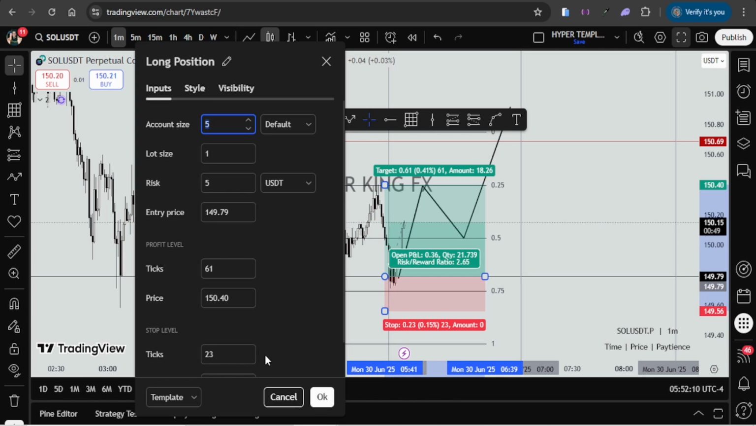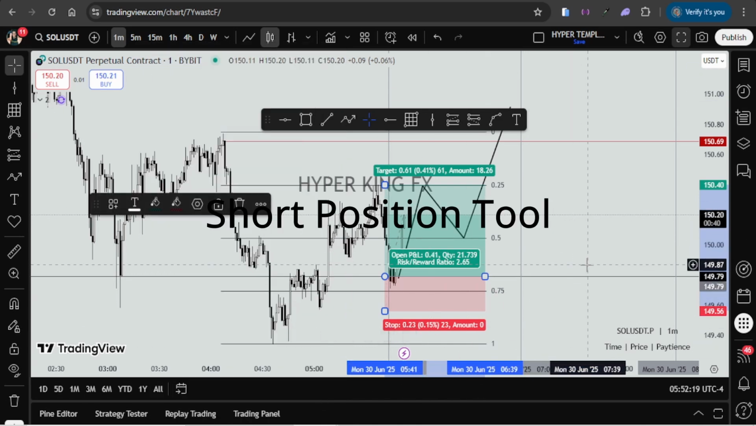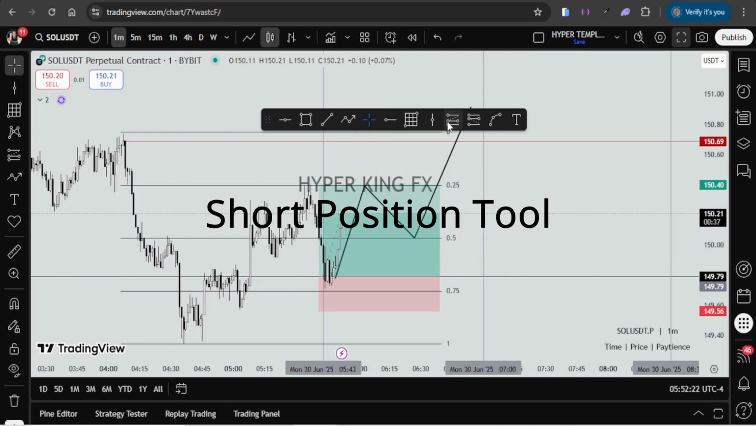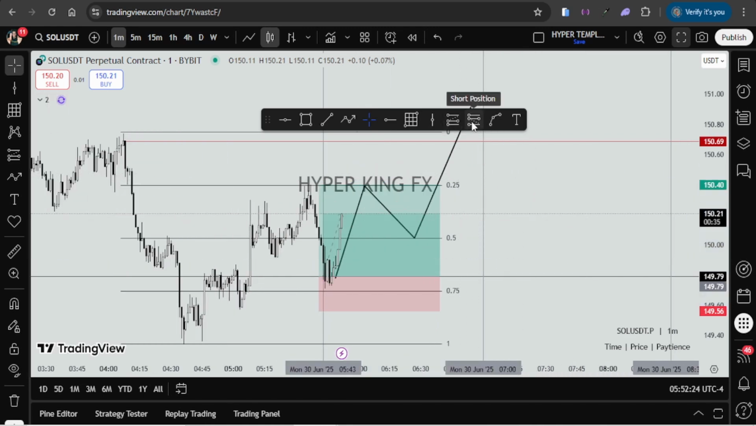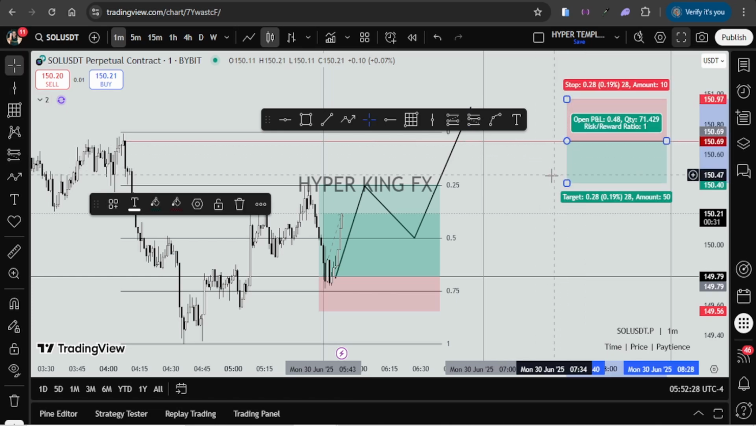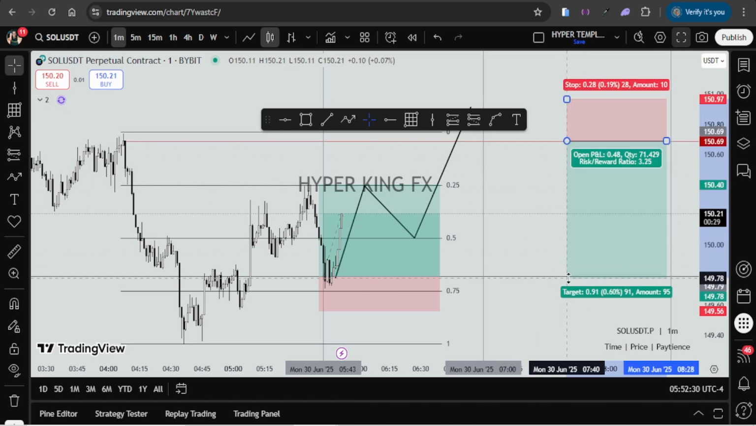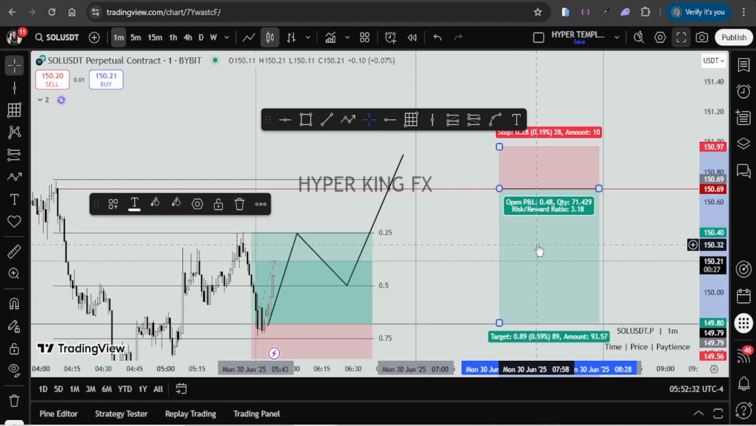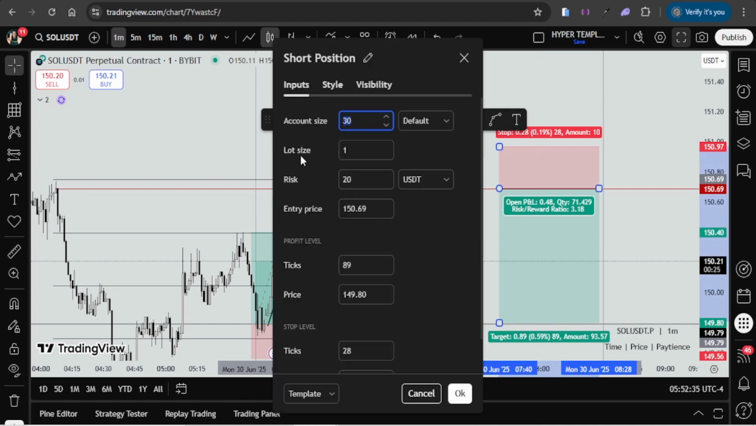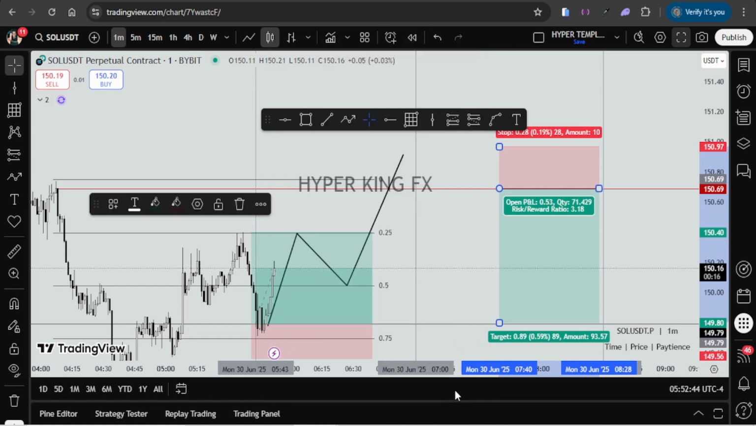So the next tool that we are going to be talking about, which is the last but not the least, is the short position tool. I like to have it side by side with my long position tool. It is basically the opposite of the long position tool. You can also double click on the short position tool to size your positions according to your account size, the lot size you want to use, and the risk that you are willing to take.